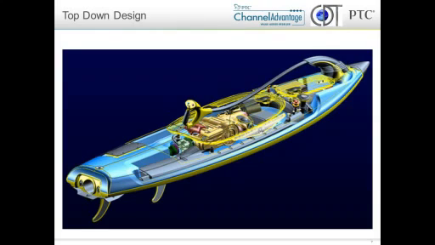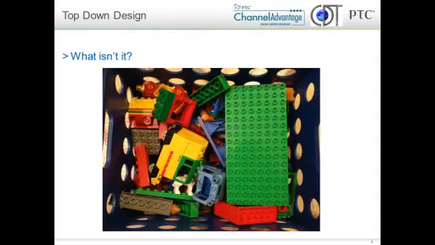So let's start first by talking about top-down design by saying what it isn't. Bottom-up design is a good example of what top-down design isn't. Those of you that know me or have taken one of my training classes know that I grew up playing with lots of Legos and pretty mechanically minded. My love of the toys lasted into adulthood.